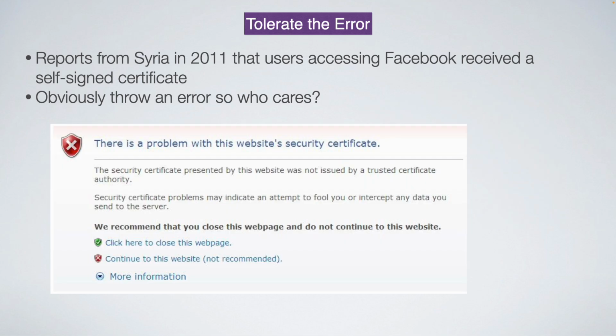Back in 2011, when some of these certificates were observed in the wild, this is what that error looked like. It said, there's a problem with this website's security certificate. The security certificate was not issued by a trusted CA. Security certificate problems may indicate an attempt to fool you or intercept any data you send, blah, blah, blah. We recommend you close this website and do not continue to this website. Click here to close it, or click here to continue to this website. Not recommended.